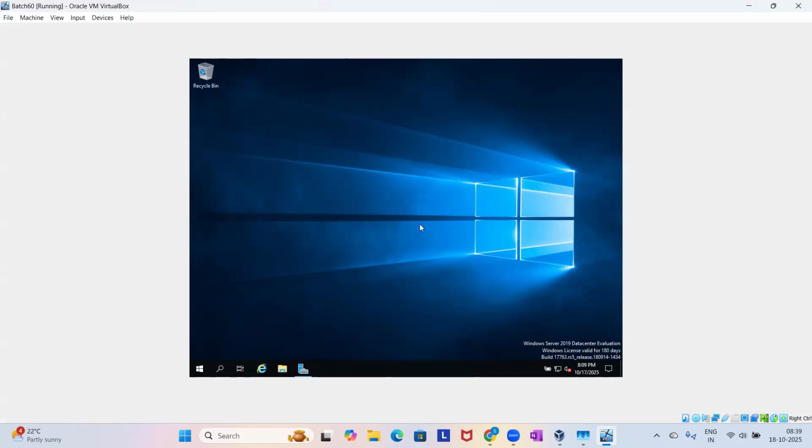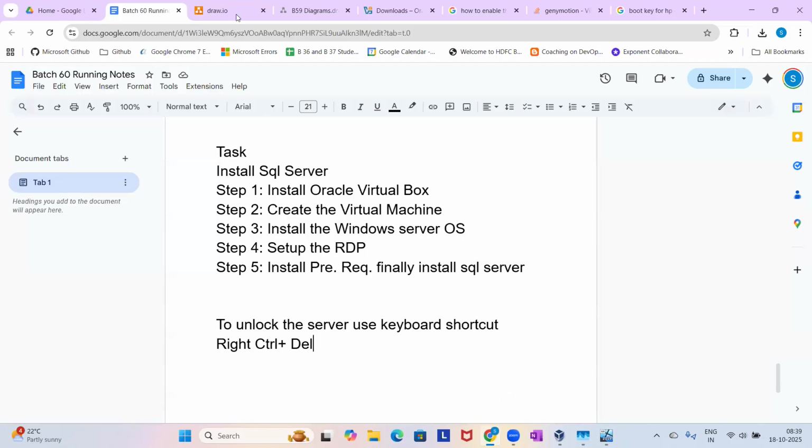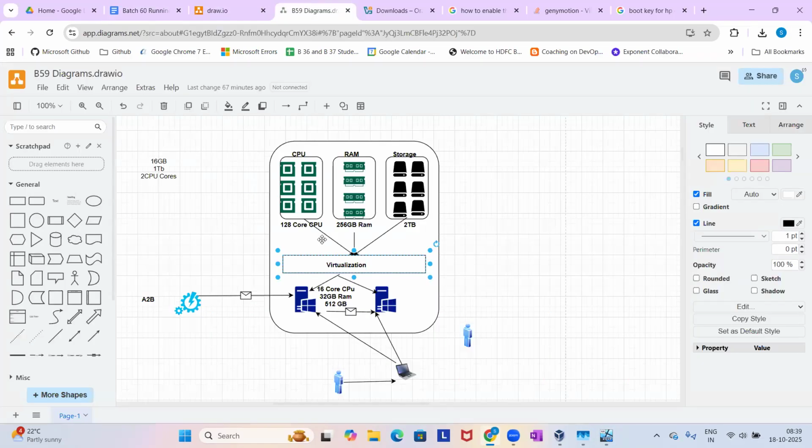So now, see, I am a Windows admin. I can create the machines. I can log into the servers like this. But if you go back to the diagram, it doesn't work like that, because a DBA cannot log into the server directly. Only the Windows team can.